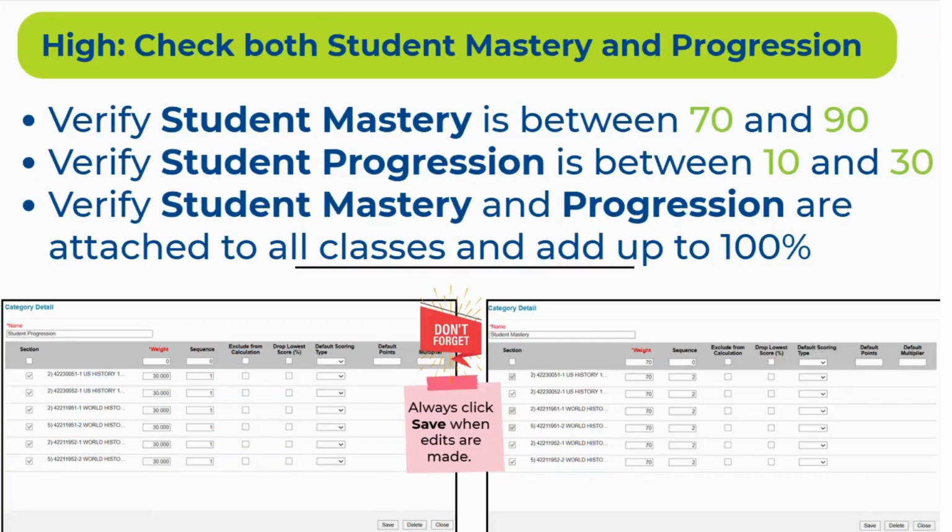On the high school level, you will need to verify that both Student Mastery and Student Progression are attached to all of your classes. This also applies to a high school course taught on a middle school level. You will verify that Student Mastery is between 70 and 90, and Student Progression is between 10 and 30, and they should add up to 100% total. So if mastery is 70, then progression should be 30, for example. They should be attached to all of your classes. Again, always click Save when any edits are made.